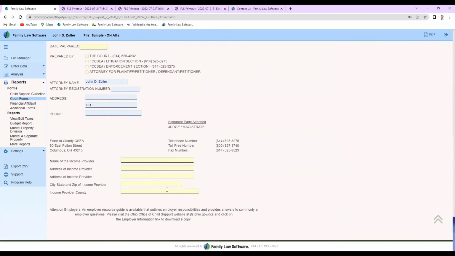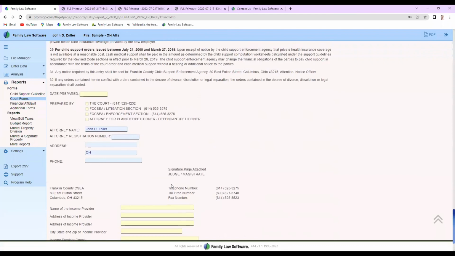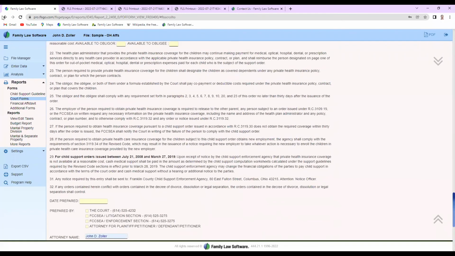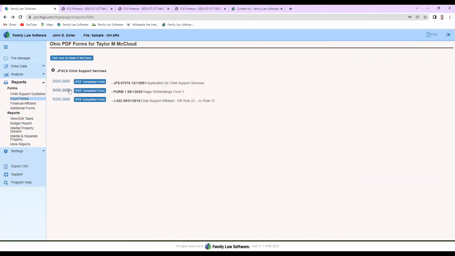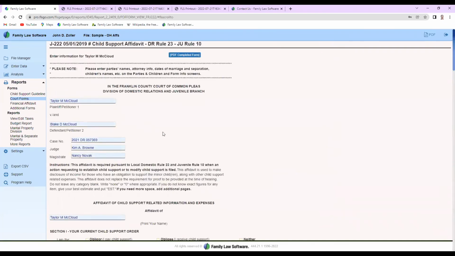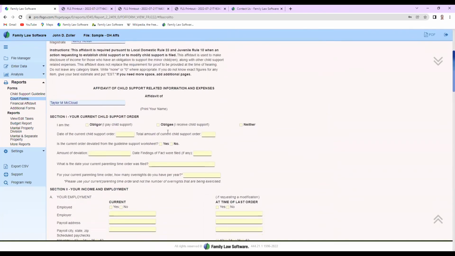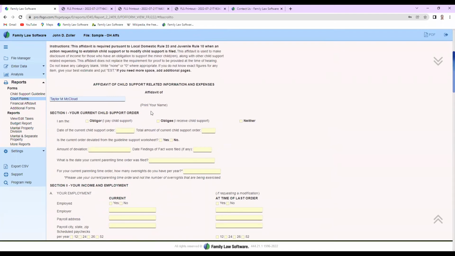A few more places for yellow fields to add data, but it's going to be populated by the software predominantly. And then lastly, I think this is a great affidavit. I've never come across it in my practice in Northeast Ohio, but I know it's used a lot in Central Ohio, which is why we've put it in the software.